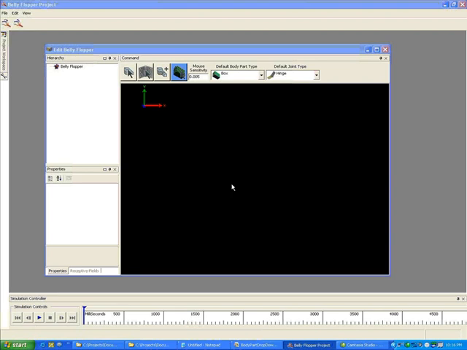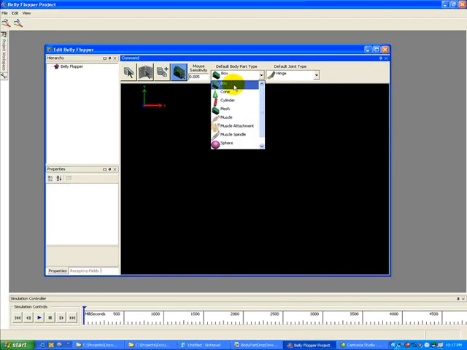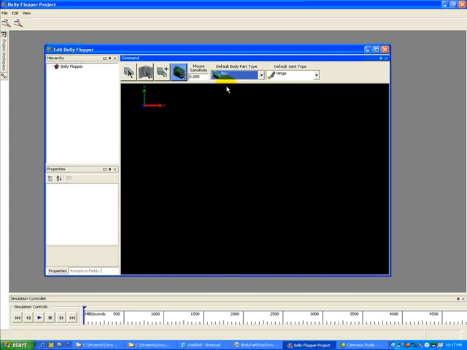Now let's add our first body part. Let's start by making sure that we're adding the correct part type. We want to add a box, so go to the default body part drop-down and select Box. Next, select the Add Body mode.